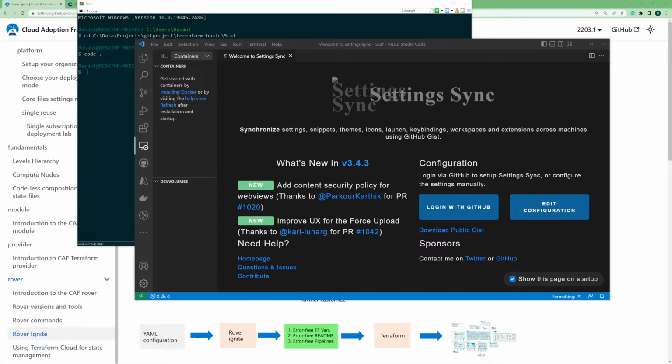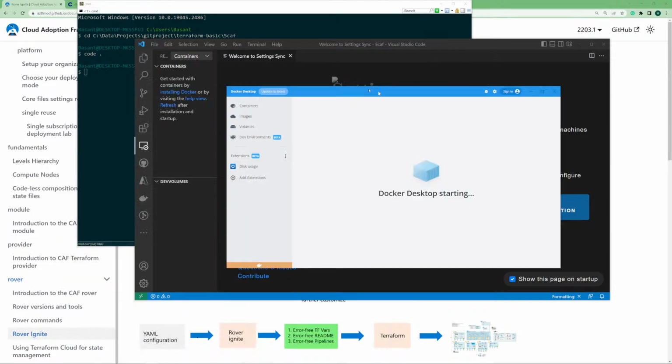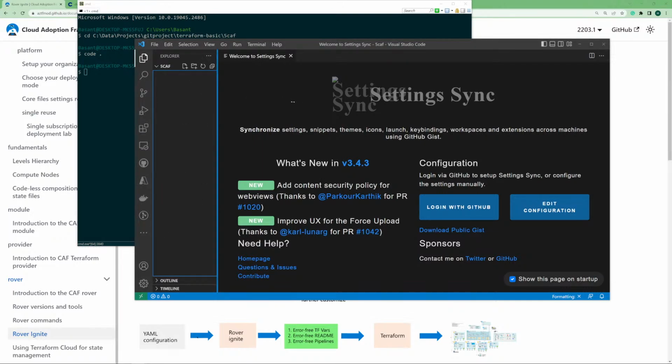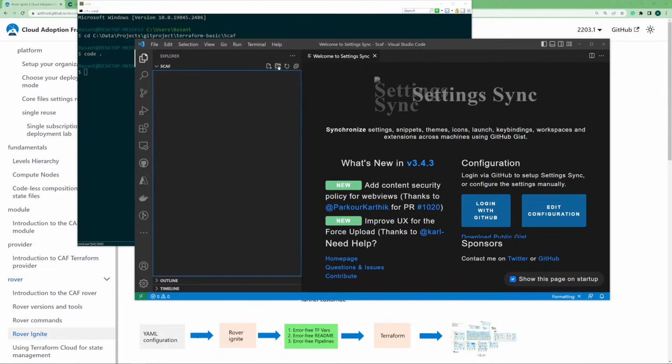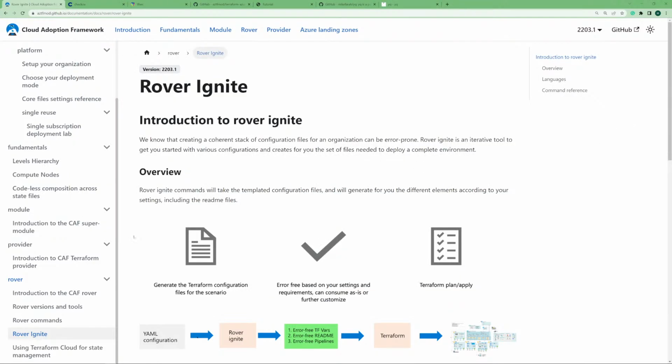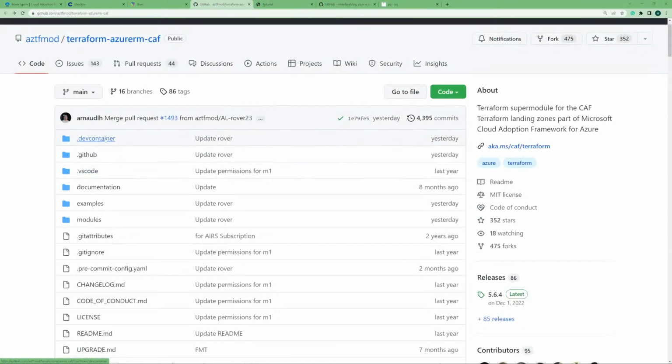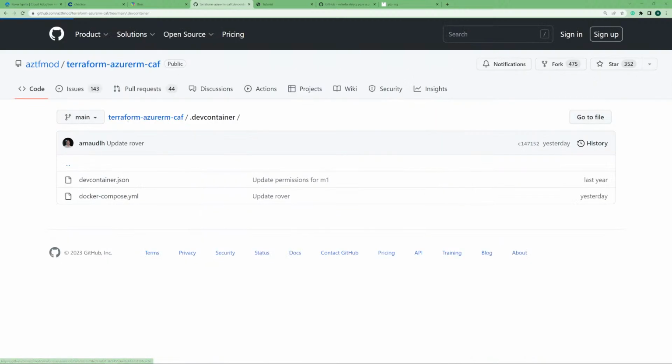I have started Docker, so we will wait for it to run. Meanwhile, I will do some of the basic stuff. First, I need to create a folder. Let's quickly go here. I need to create a folder with the name .devcontainer.